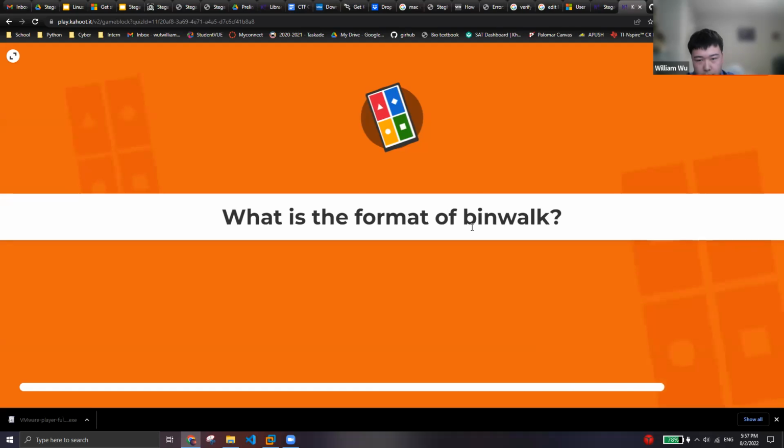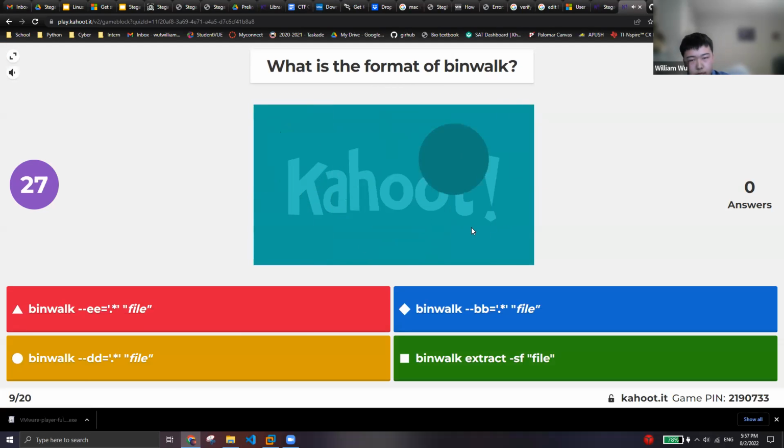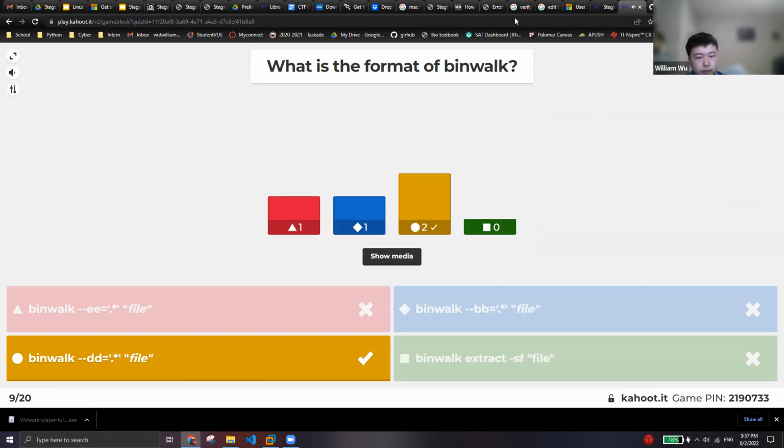Okay, what's the format of binwalk? So it's dash dash dd. Basically, this just means decrypt, and then dot star means just decrypt everything. So it shows you all the outputs. It's basically what it does.